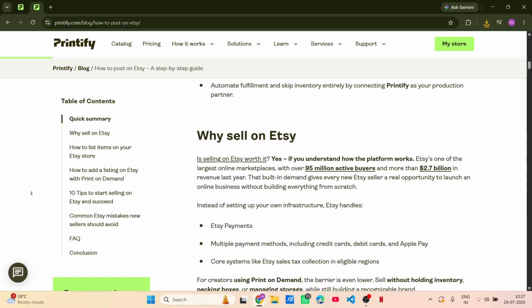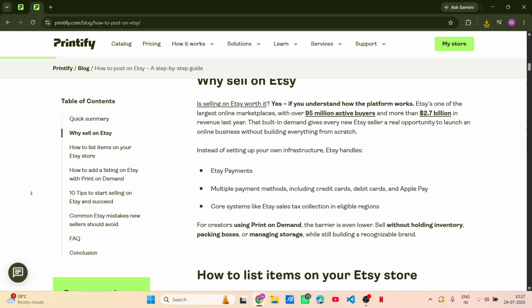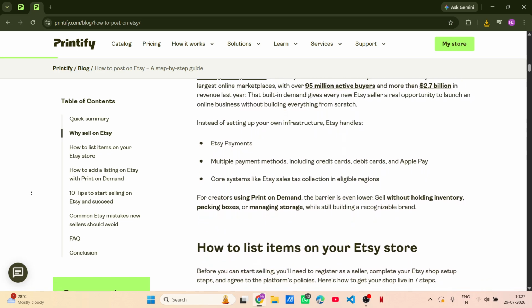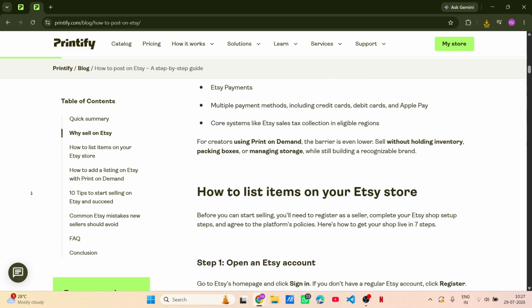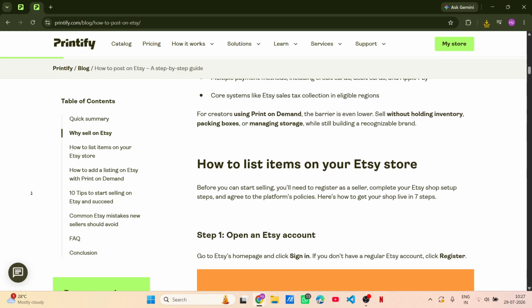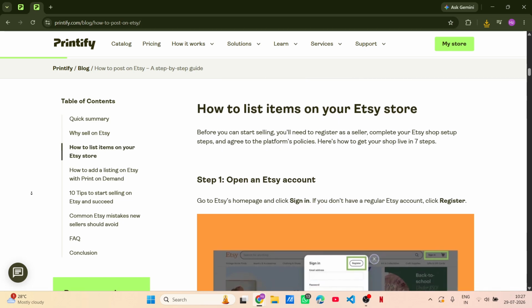Now let's move to Printify. If you don't have a Printify account, head over to Printify.com and sign up for free. Once you're in, take a moment to explore the dashboard. You'll find various product options, such as t-shirts, mugs, bags, and much more. This is where the fun begins. You're going to choose the types of products you want to sell.